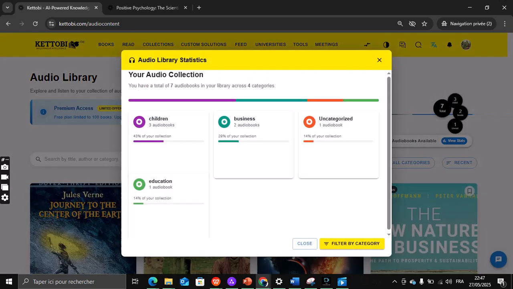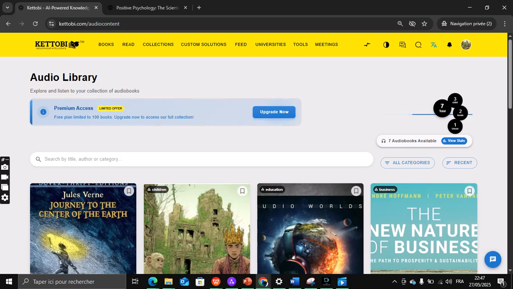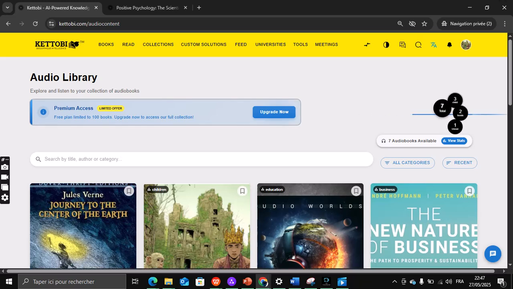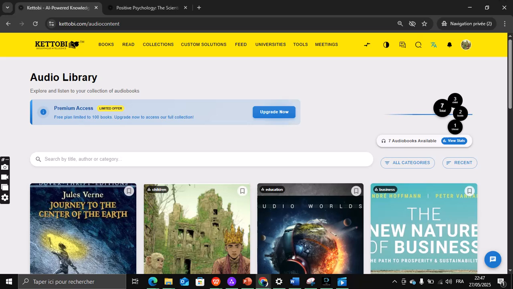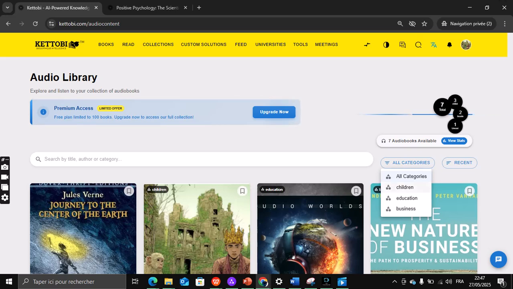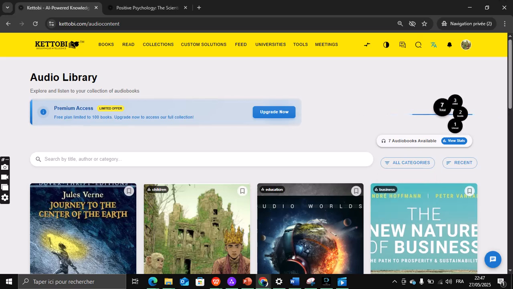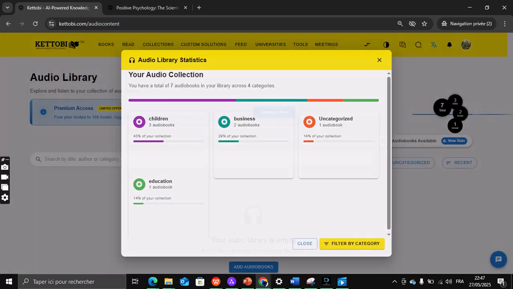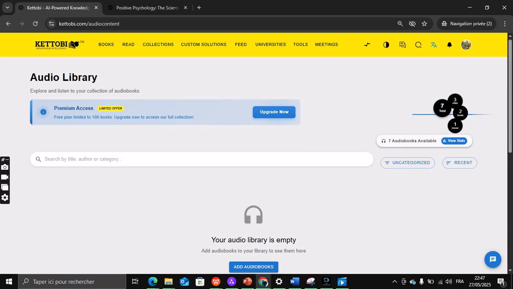As you can see here, if I click here there is information about the audio available in each category. If I click here, for example, children, business, education, each one shows a small preview about the content. For example, you have business. If I click on filters, I can choose from categories. Okay, let's jump into testing our book.